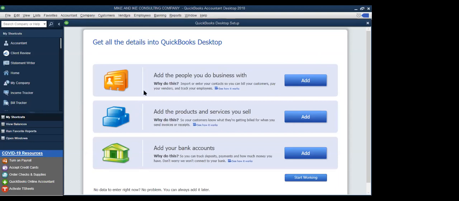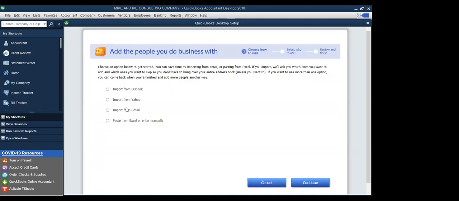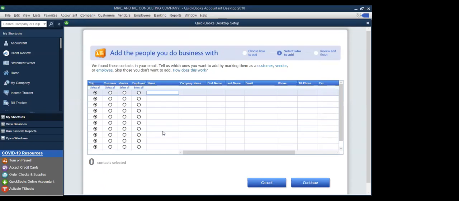This is the first step. Add people you do business with, add products or services you sell, add a bank account. So we're clicking on add people you do business with. And you could bring information from Outlook, from Yahoo, and also from Gmail, but we're going to do it ourselves. So I just want you to press continue. And the information you could bring is customers, vendors, or employees.